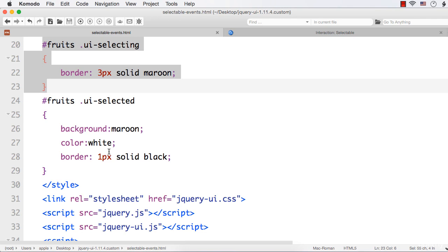Now let's see different events one by one. I'm not going to show each and every event this time because we have already been seeing the create event in different sections. It will be automatically triggered when we create the selectable.